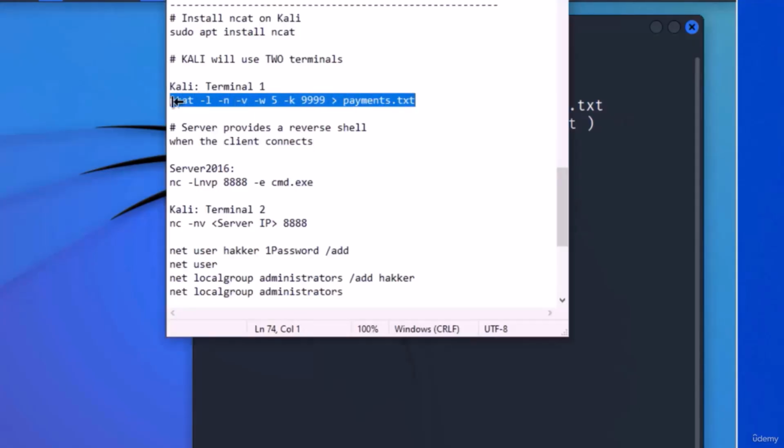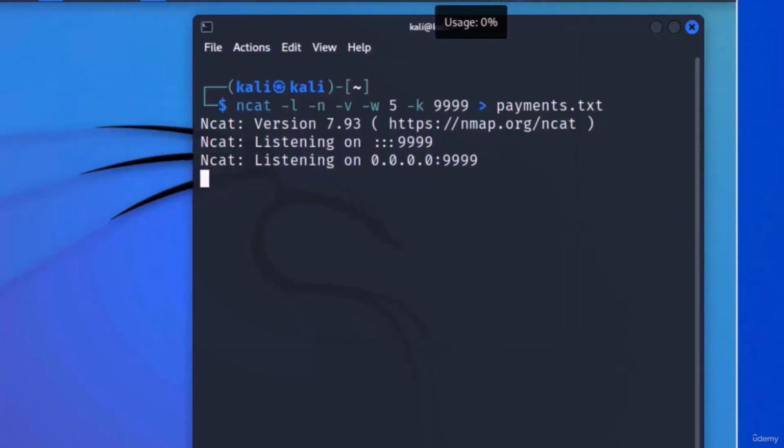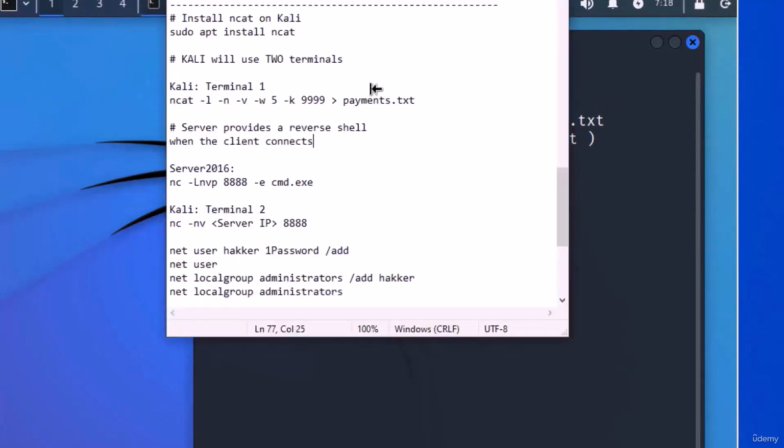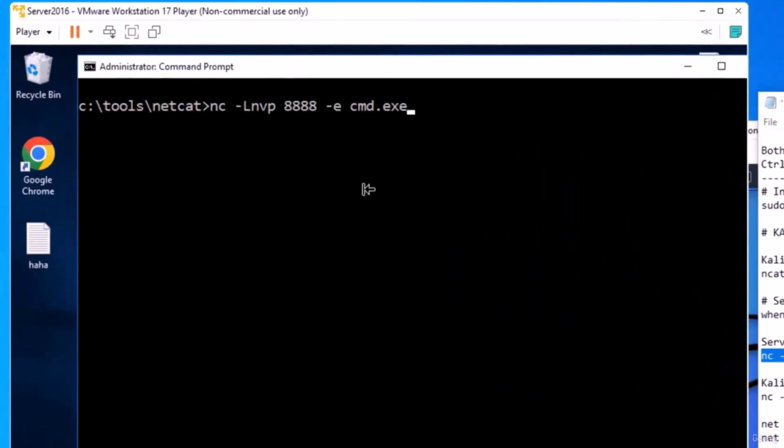We have our first terminal running in Kali, and we're going to let it run. We'll need it soon. What we're now going to do is tell the server that we want to have a reverse shell whenever the client connects. So on the server, and the server only needs one command prompt, copy and paste this. Copy, come over to the server, right-click, paste.